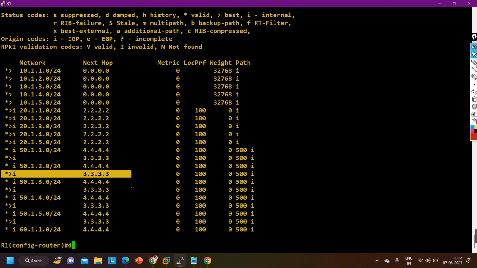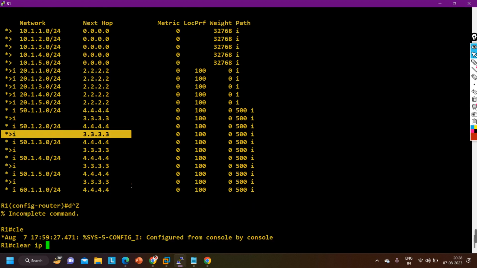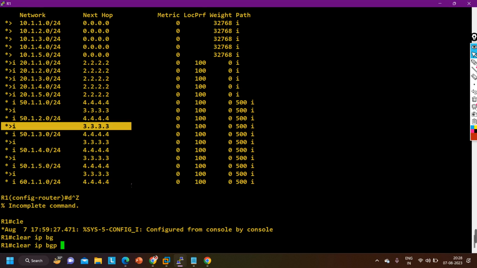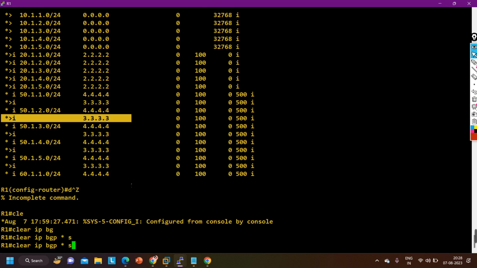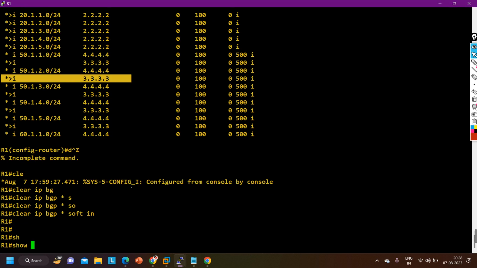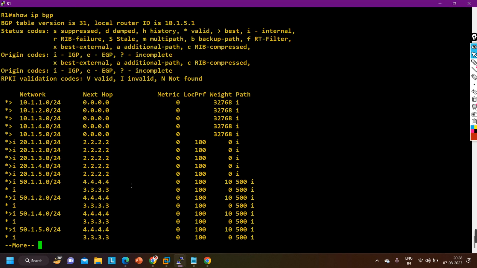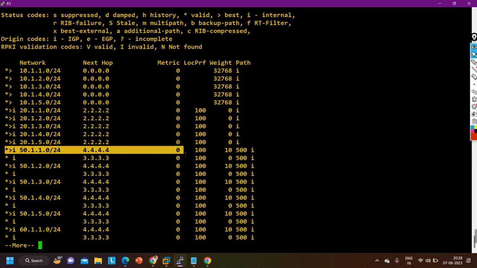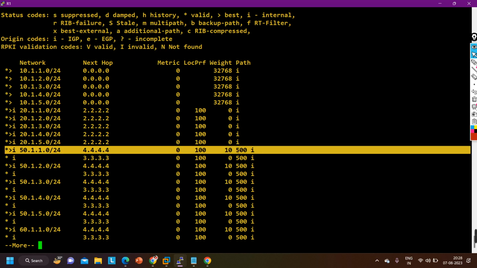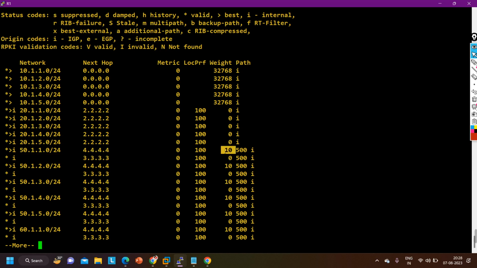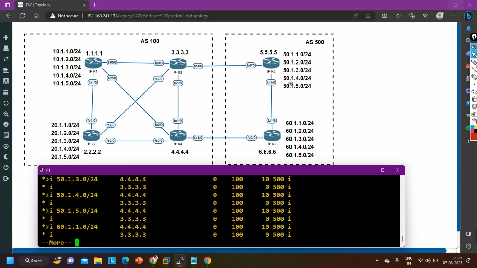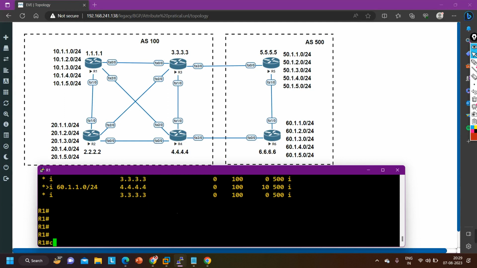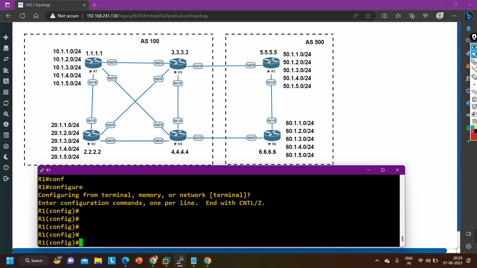Okay, you have to clear the process. Clear IP BGP star soft in, and show IP BGP. Now you can see the best is via router number 4, 4.4.4.4. Why? The reason is that you can see the weight value is 10 from neighbor 4.4.4.4 and the weight value is 0 from neighbor 3.3.3.3. Yes or no? So this is the first option, which in the last class we had already discussed.